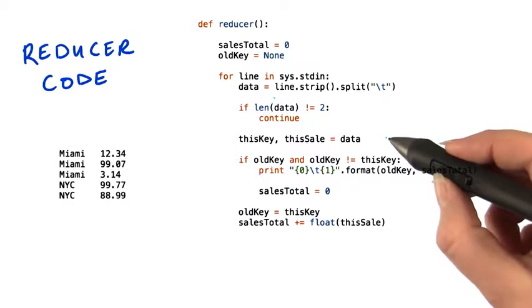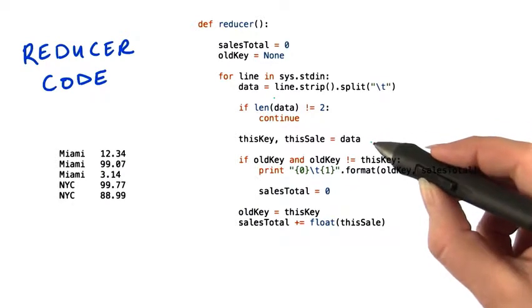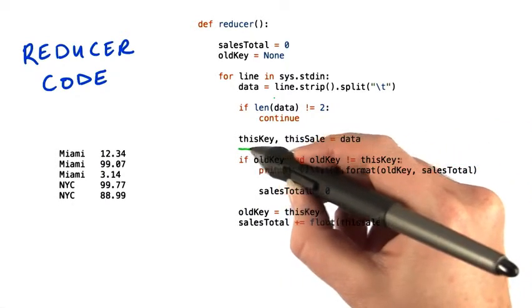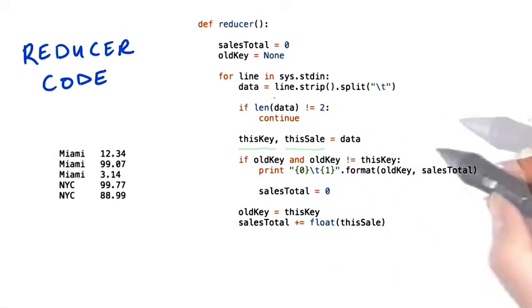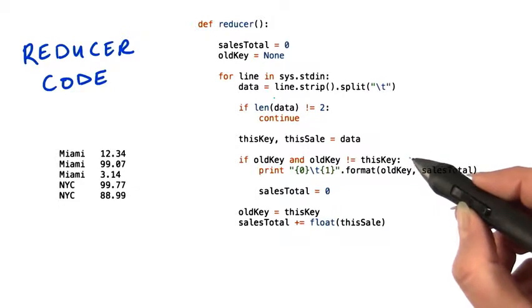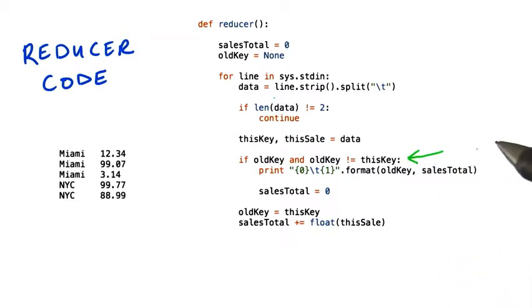For the sake of clarity, we'll store the 2 items in the array into variables. The key will get the store name, and sale, the value. So here's the tricky part. We want to know if the key has changed since the last row we read. So we'll check if old key is even set, because if it's not, then this is the first line we're reading. And if it is, we'll see if it's different to the key we just read in.